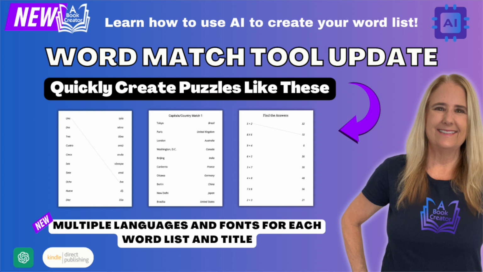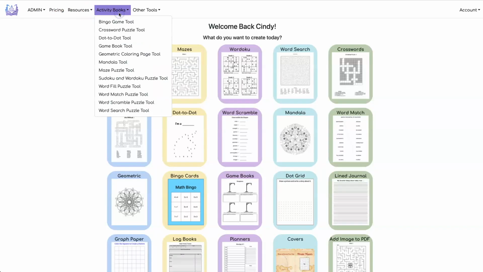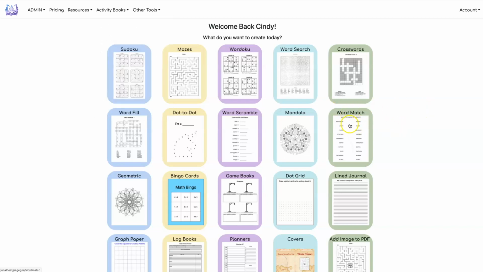In this video, I'll demonstrate how to use the newly updated word match tool. To get to the tool, you can click on Activity Books, Word Match Puzzle Tool, or simply click on the icon.